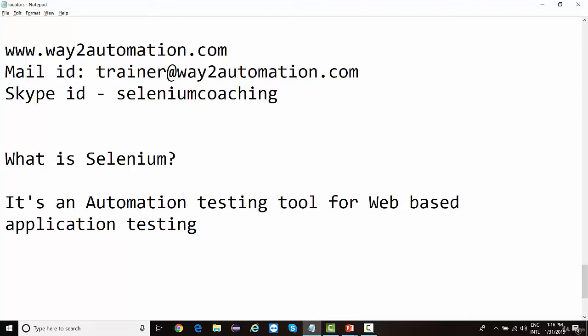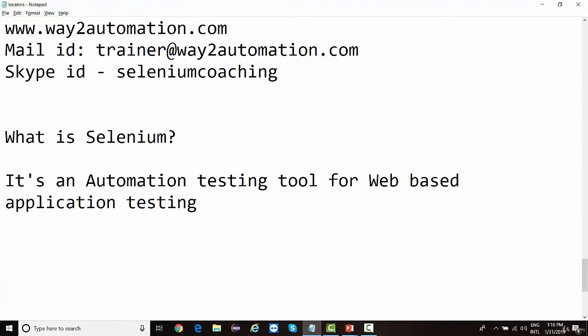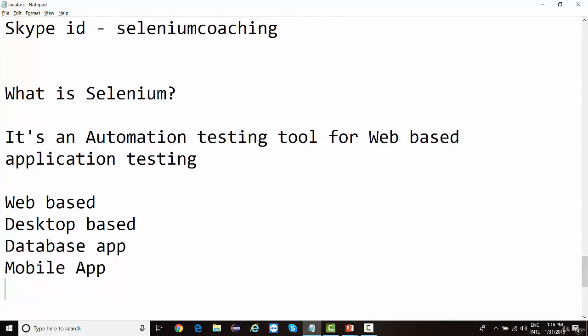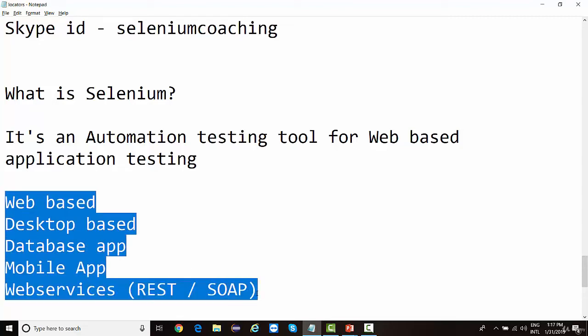Web-based application testing, as in what all sort of testing that we do manually or using automation, is like we perform testing on web-based applications, desktop-based applications, database applications, mobile applications, and also web services, that is REST or SOAP. Majorly REST is used in the market, right? So these are the areas where we mostly perform testing. We do manual testing as well as automation on these applications, right?